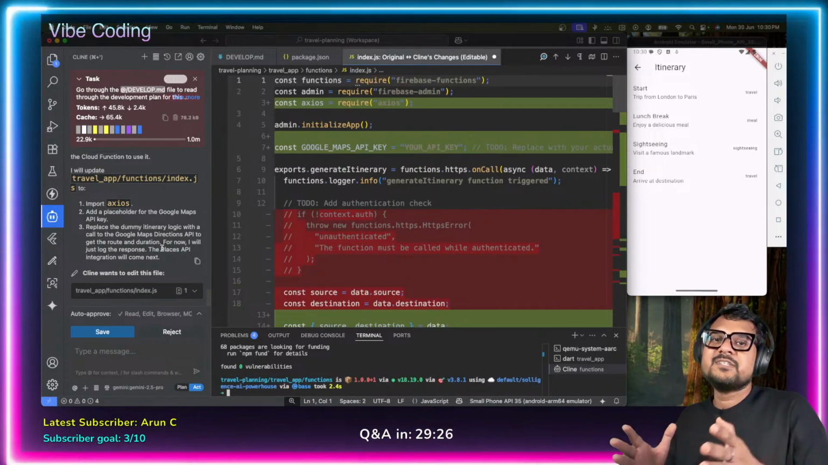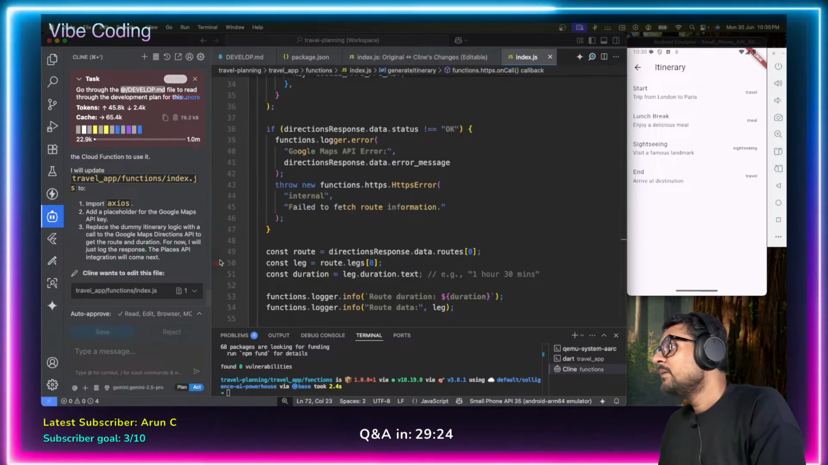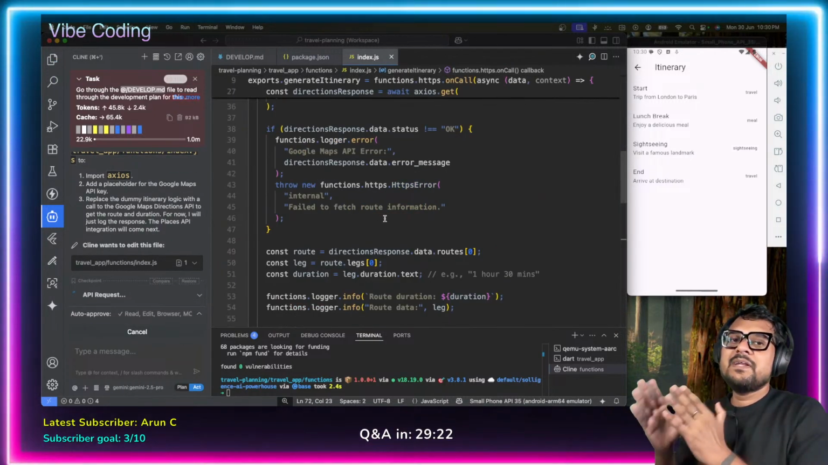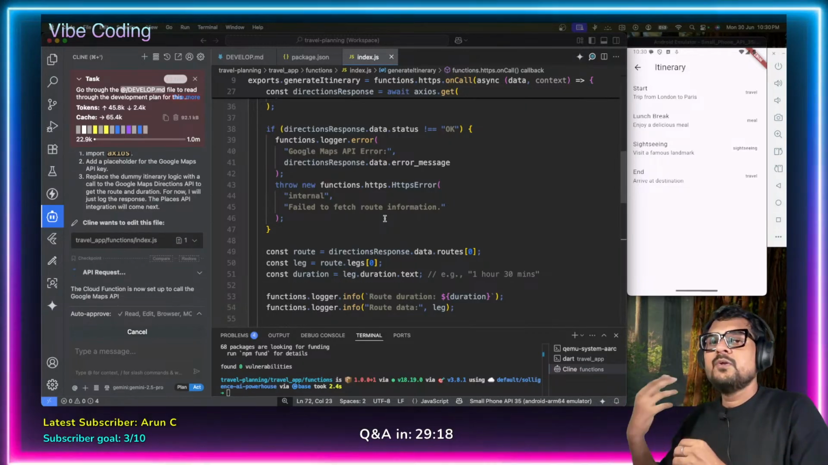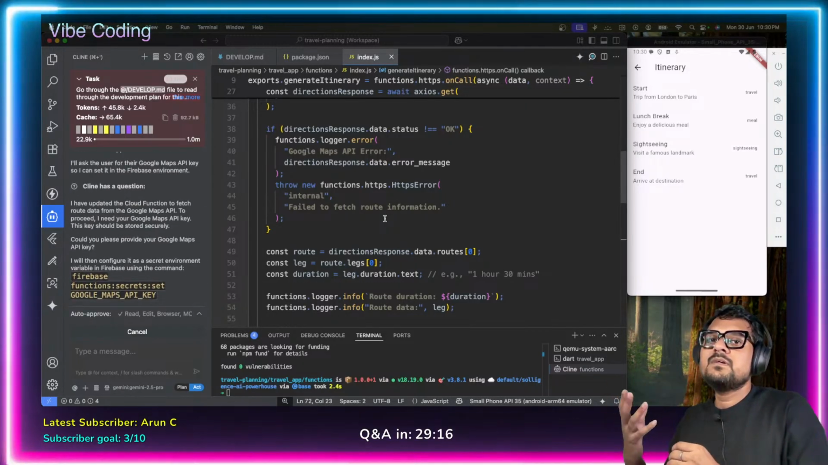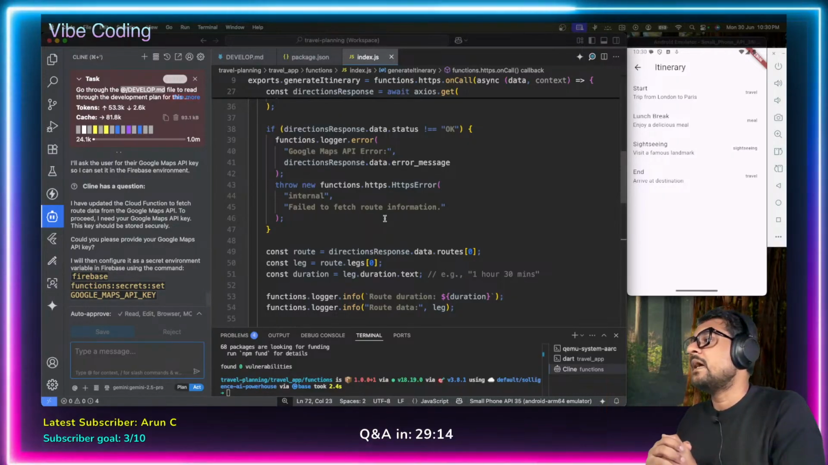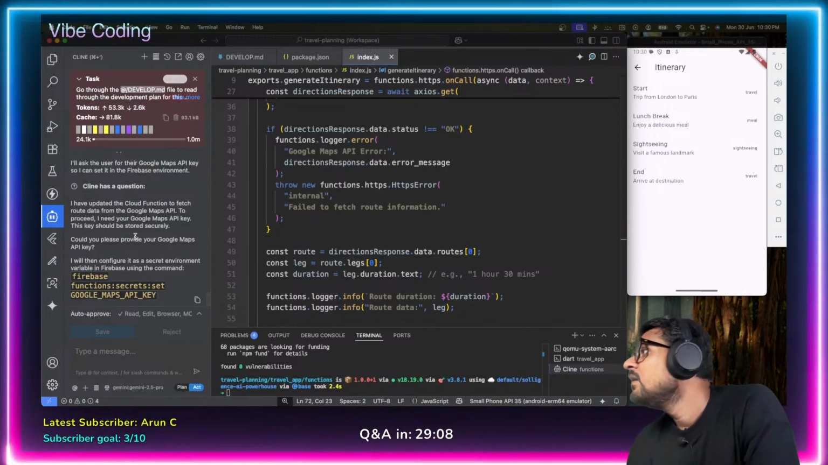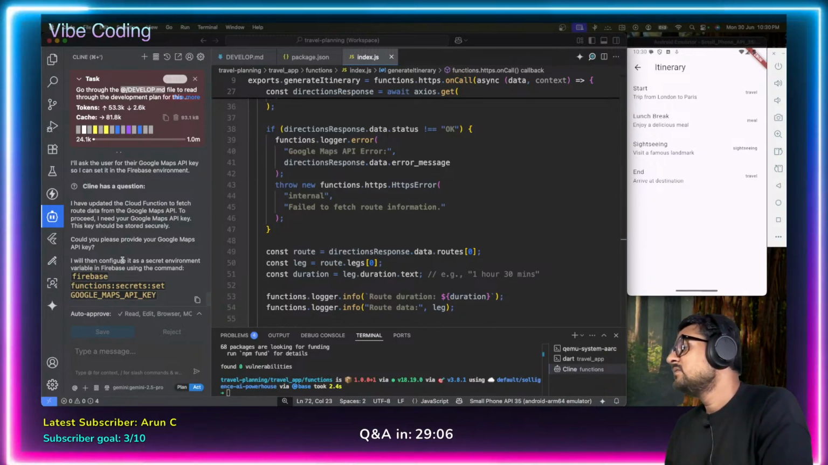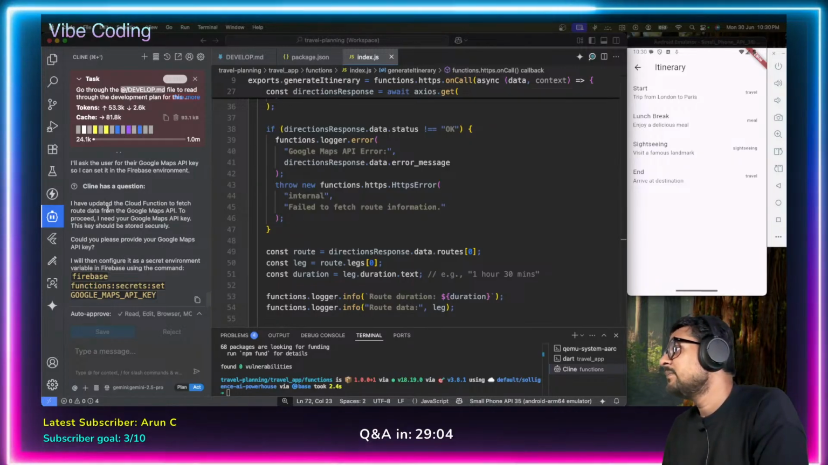Okay, and by the way, our very smart Google Gemini 2.5 Pro model is continuing building our Flutter and Firebase app. And it is asking us to provide it a maps API key.